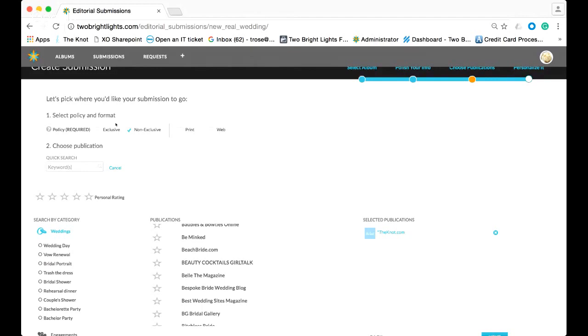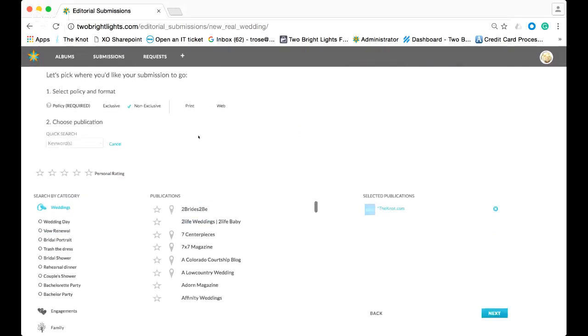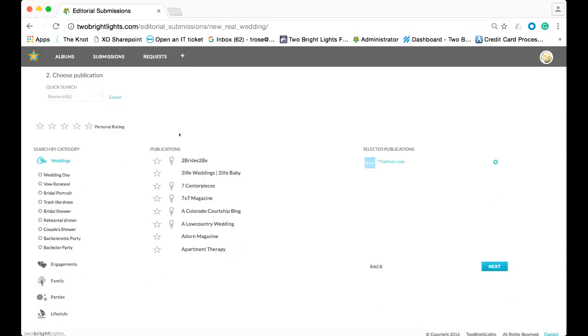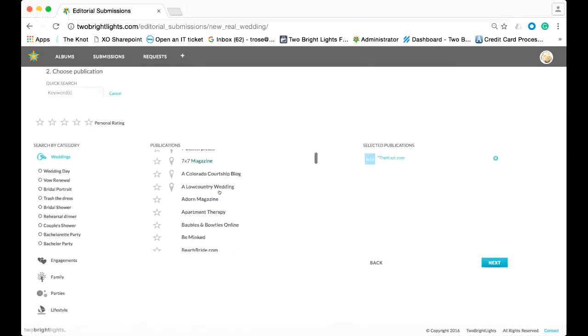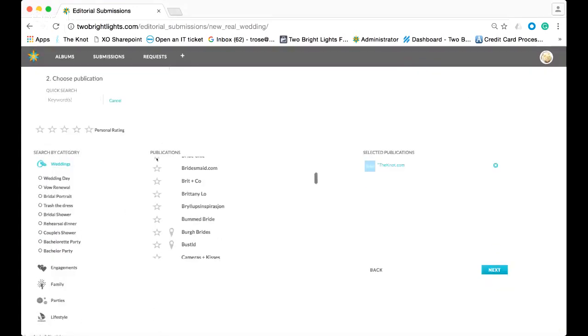So if you really wanted to submit to an exclusive, you could hit that checkbox and it will filter down here. Or if you had an album that you knew had to be submitted to non-exclusives, you can hit the checkbox to filter for non-exclusive. You can filter further by media type. So if you know it's a print magazine, you can hit print. Or if you know that it's a web blog, you can hit web. Okay. So right here is all of the publications that match these filters above.